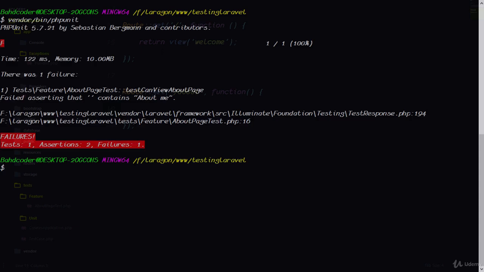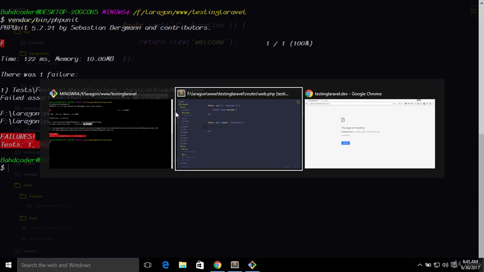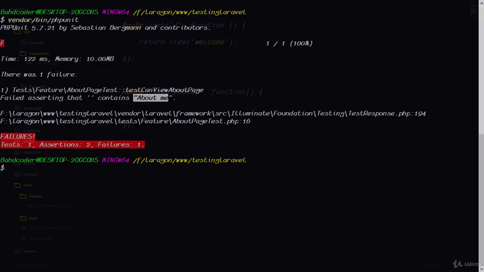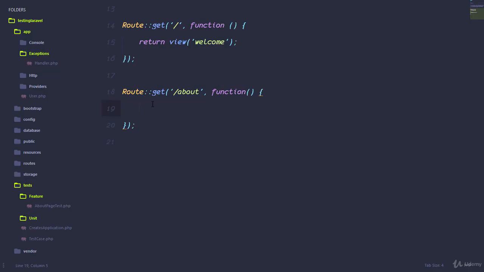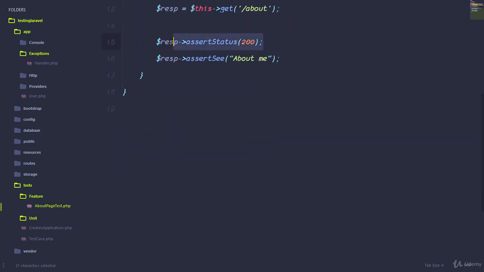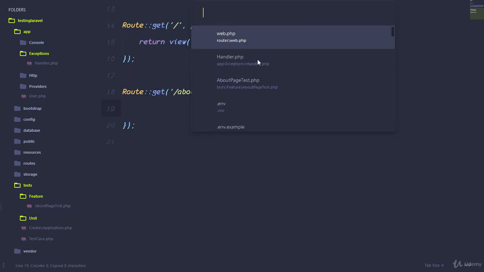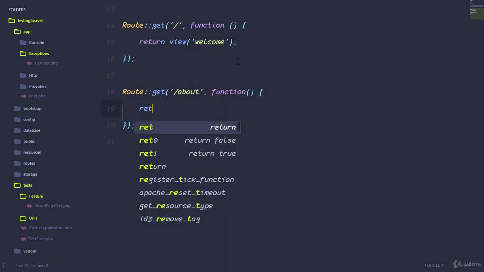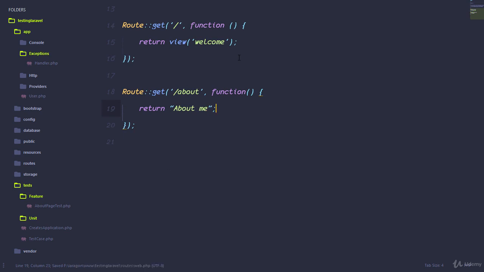I'm gonna run this again, and now we have failed asserting that an empty string contains about me, because this closure does not return anything, therefore it receives an empty string, and then we are failing to assert that it contains about me. If we are receiving this error, it means that we actually passed the first test in our code by returning a status of 200, right? Because we're not returning anything, therefore it just gets a 200, and then we are not seeing about me on the page. Now remember, using our test-driven development approach, let's just return this string about me and see what we get.